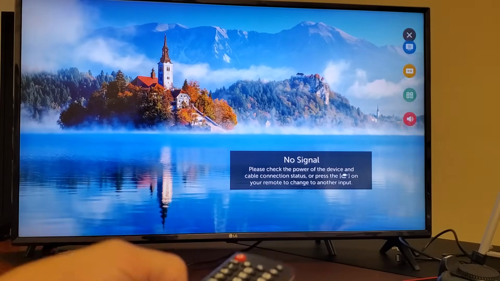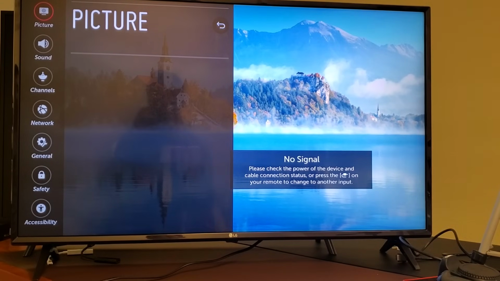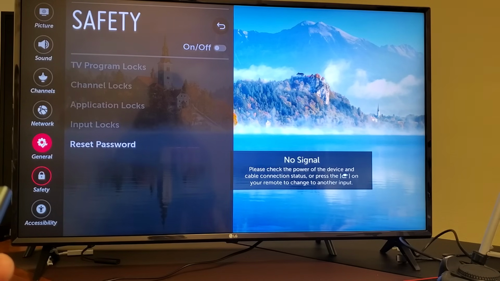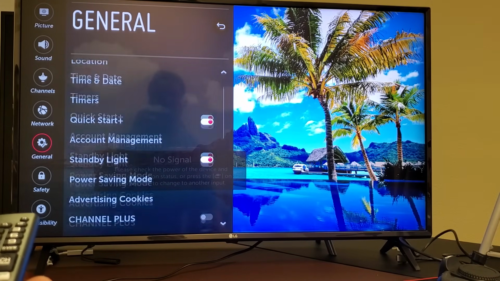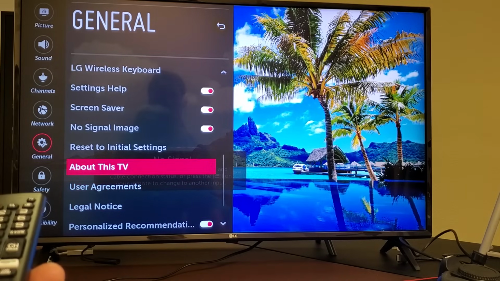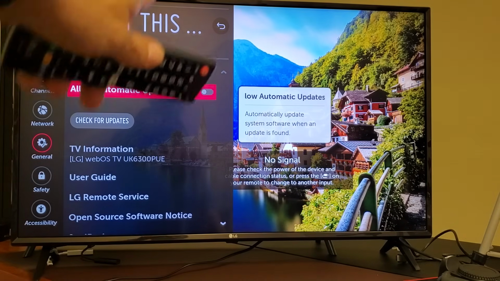So I'm going to go back to all settings. Again, yours might say advanced. Let's go back down to general, and then move over to the right. We're going to go back down to about this TV. There it is, about this TV. It should be at 45. Yep, it's at 45. Before it was at 40.